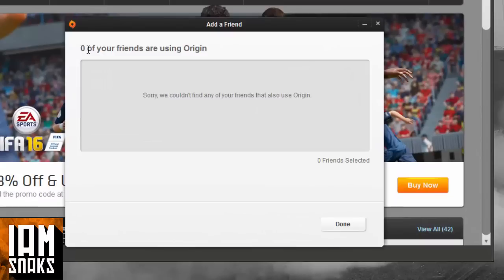Now, if you've got any friends on Xbox Live that have got Origin, you'll be presented with them here. If they aren't there, it's not the end of the world. You can always add them at another point, and sometimes it does glitch and doesn't show them. So don't worry, then you're just going to click done.